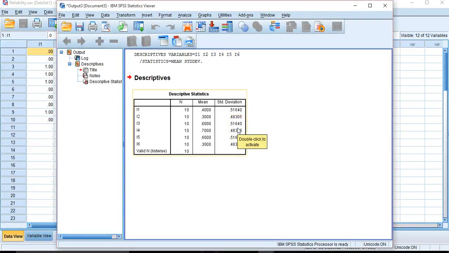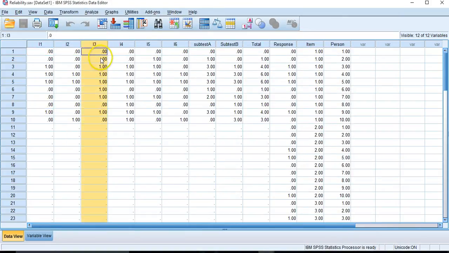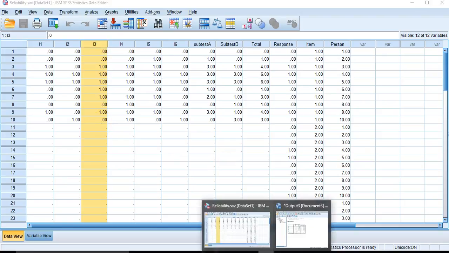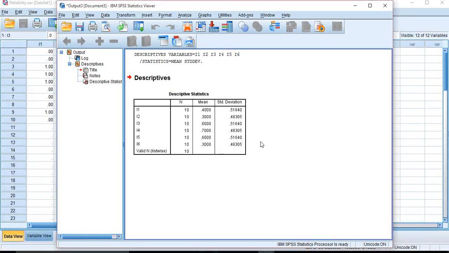And I have n, which is the number of people in each group, which is 10. I have the mean for each item. That's the item difficulty. We've been starting to talk about the mean for each item. So we can see, for example, for item 3, the mean is 0.6. If you remember, descriptively, we added up all the ones, so there's 6 ones in this column, divided by the total, which is 10, and got 0.6. We get the standard deviation, which is the square root of our variance.